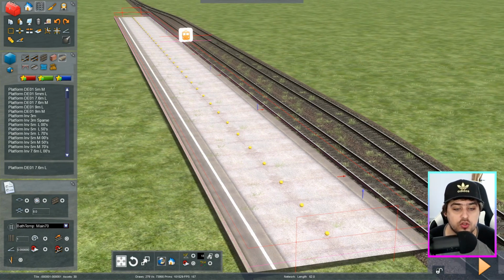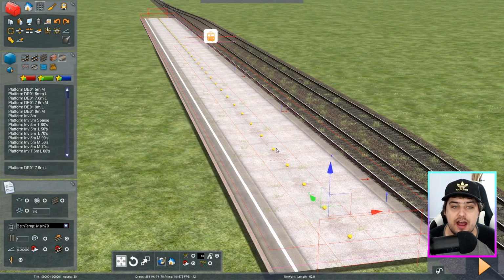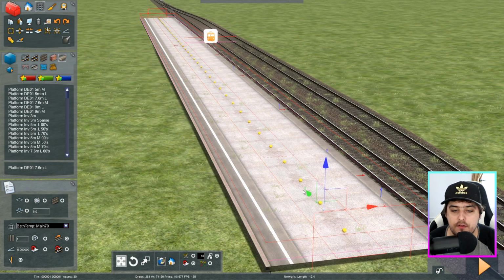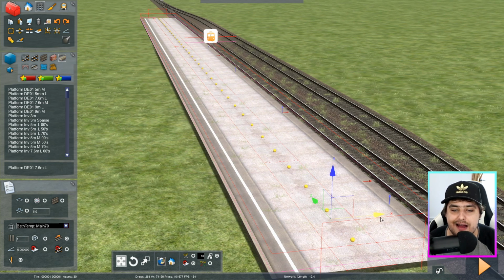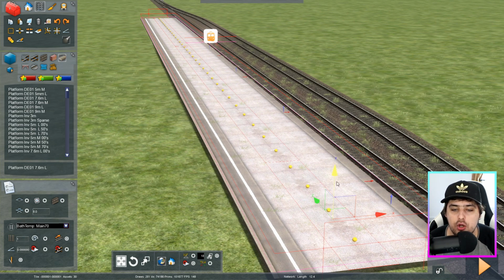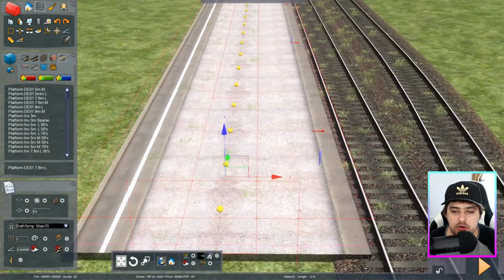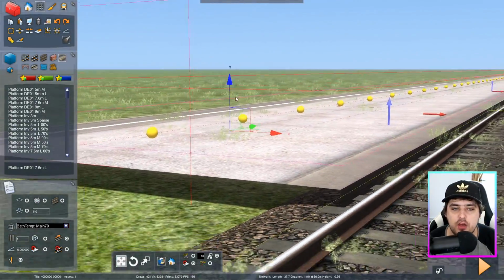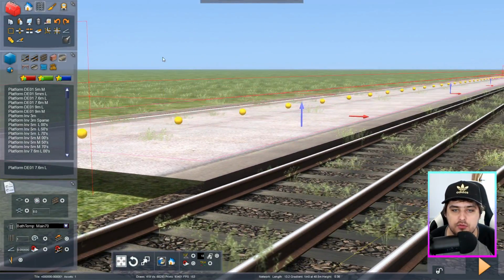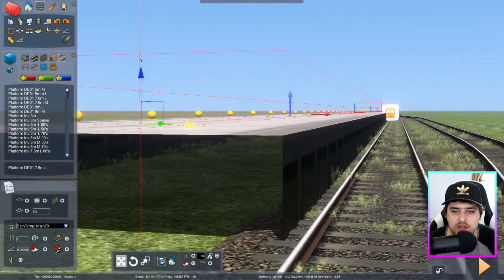So first of all, you want to hold down Control and click on every bit of your station. So now the whole thing will move as a solid piece. So anyway, you've got a green arrow to move it forward and backwards. You've got a red arrow to move it left and right. And you've got a blue arrow to move it up and down. What we want to do is move it up, don't we? So we'll just hold down on the blue one and drag it up. There we go. It's not bad.